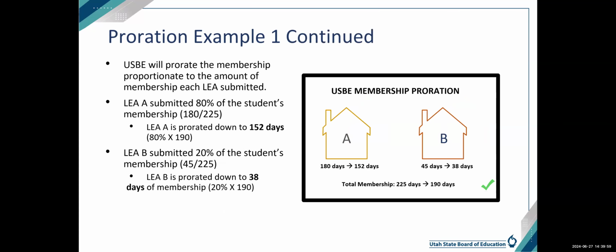So what happens is that USBE will prorate the membership proportionate to the amount of membership that each LEA submitted. LEA A submitted 80% of the student's membership, and LEA B submitted 20%. So LEA A is prorated down to 152 days, and LEA B is prorated down to 38 days. That adds to a total of 190.